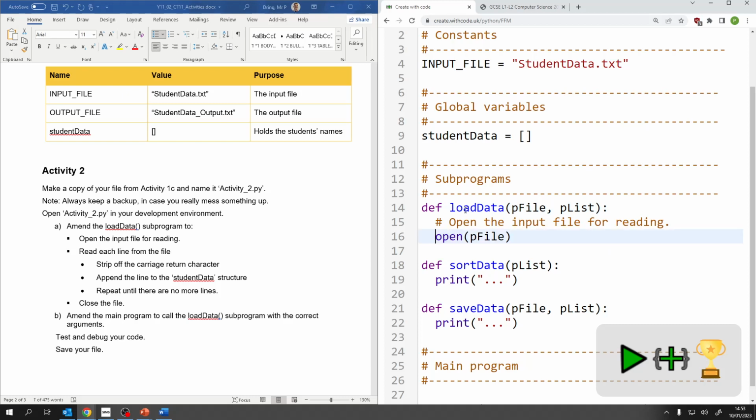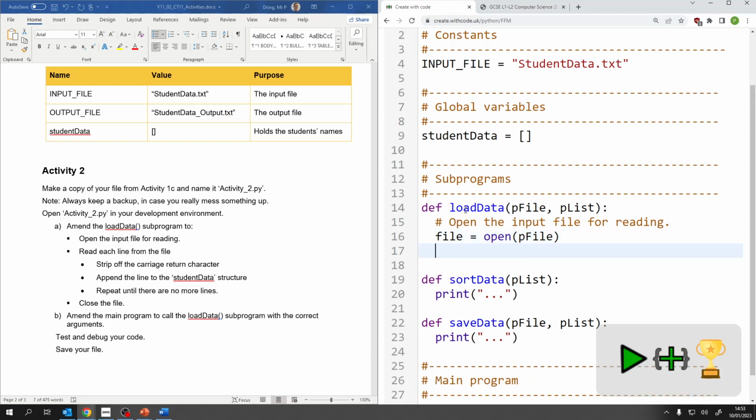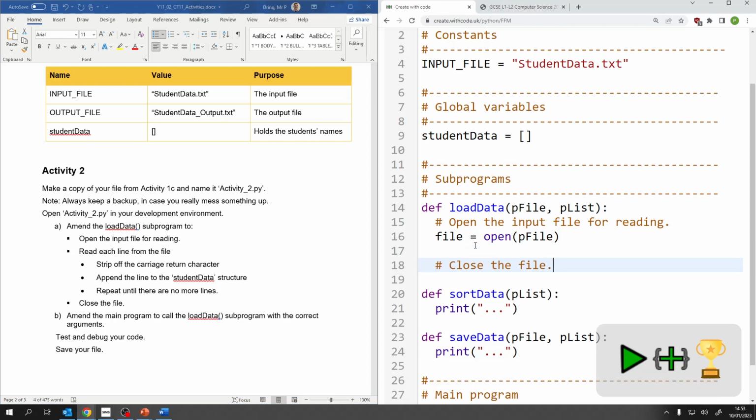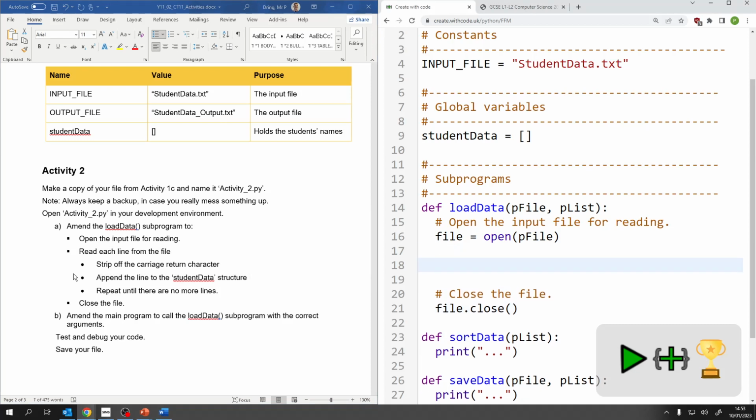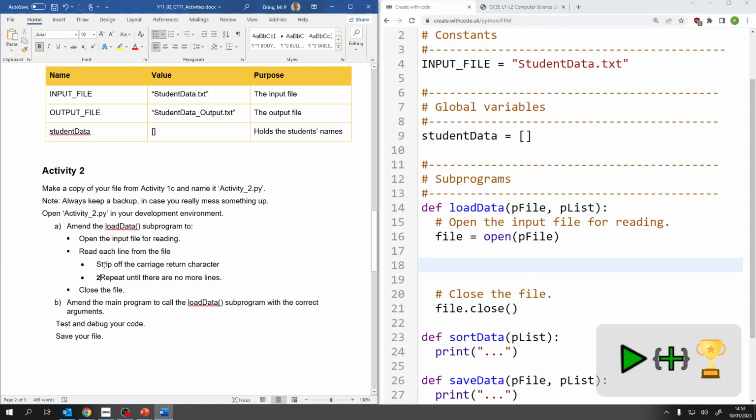Open is a function that returns a value, which means we can store it somewhere. It's a file. Let's give it a sensible name. If we open something, we also need to close it again later. How do we do that? File.close. Lovely. Then read each line from the file. Strip off the carriage return data, append the line, and repeat until there's no more lines. So that sounds like there'll be a mark for each of these. It wouldn't necessarily be the way I'd naturally tend to do this. But I'm going to do it this way, just in case the mark scheme is irritating and you only get a mark for doing each of these things.